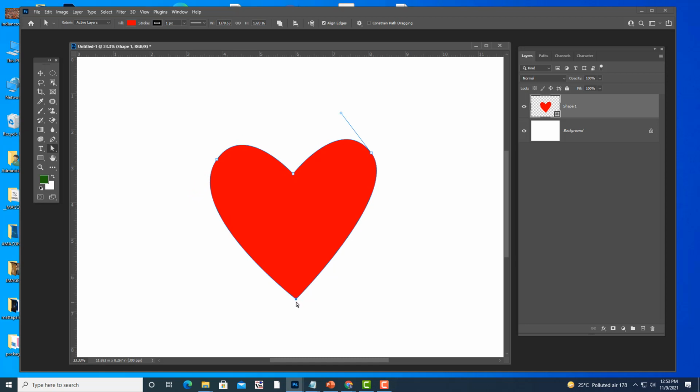Okay, see here, this heart shape is having 4 points. So let us say if you want more than 4 points, means if you want this heart shape to look a little bit more different, what you can do, we can add extra points to this. So how can we add extra points? We have some options.